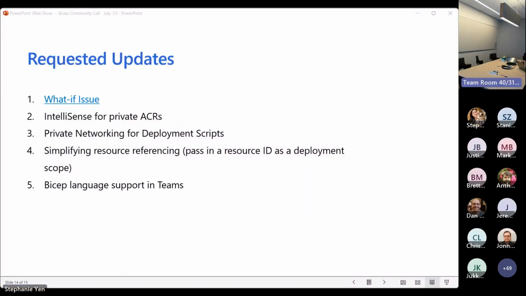Okay, so the first one, the what-if issue, is a reference to basically if you use modules in Bicep, what-if doesn't really work. We have 2 engineers that are partnering with us that have started on this. So our goal was to get to it as part of the semester of work, at least to start it. So we have started it, and we intend to solve it as much as we can, but we'll keep you updated as they start to dig into it.